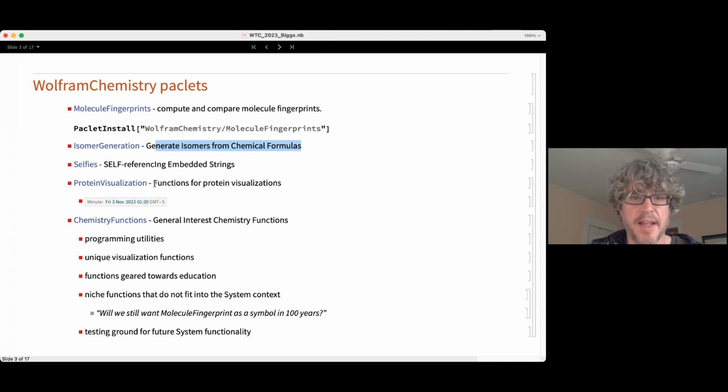Protein visualization is a paclet that was put out in the last year. It was written by Sutik Saha in our group, and this Friday at 1:30, he's giving a talk on that paclet. And then finally, we've got the chemistry functions, which is just general interest chemistry functions. And that's what I'm going to be talking about today.